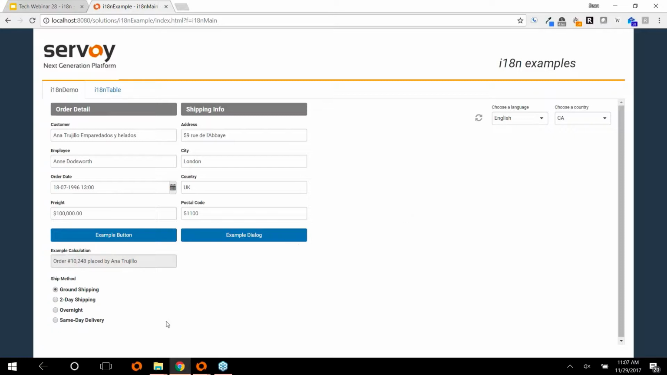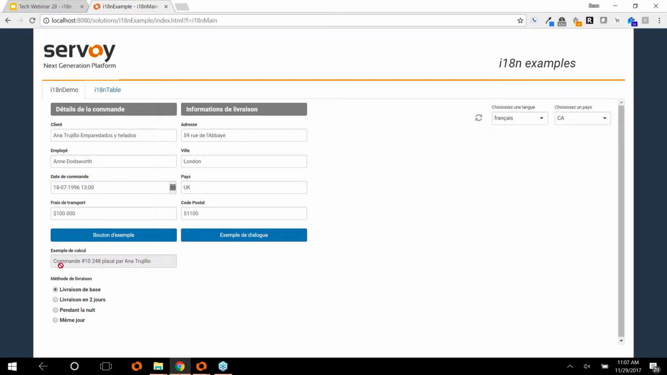Oh, I forgot one thing. The calculation here, we saw it changing from French to English. However, a couple of values in there, the order number and the contact name, should remain the same. So if I put this back to French, refresh, you can see that the calculation changed. However, the order number and the contact name remained the same. So we're doing a bit of dynamic substituted values, merged in with the I18N message.